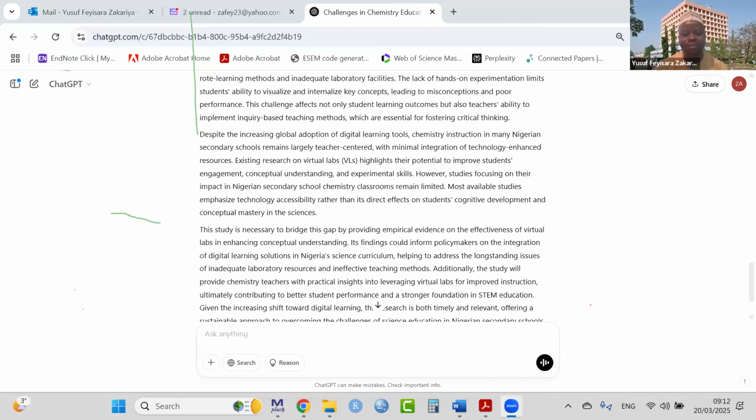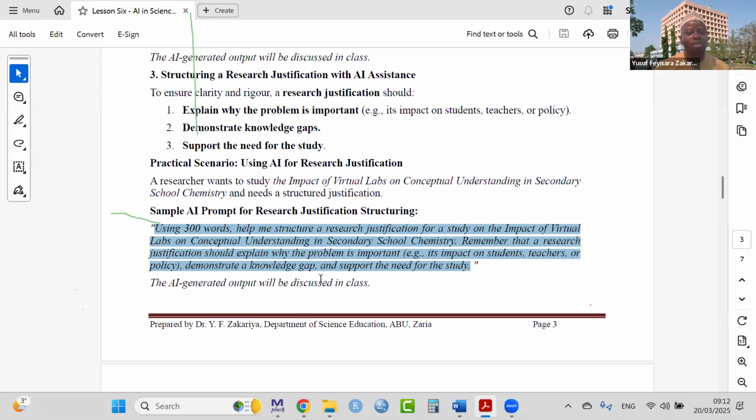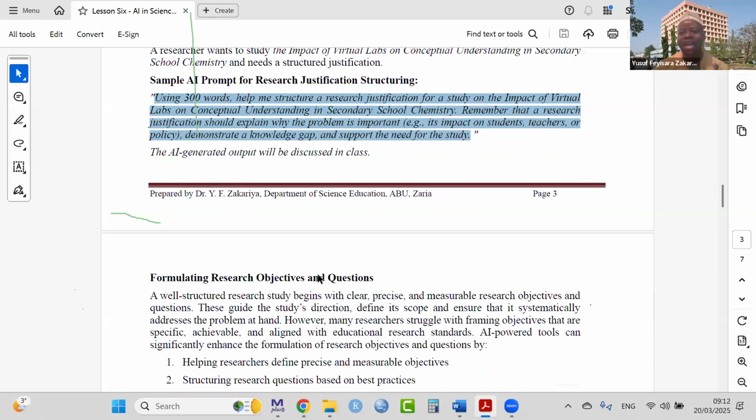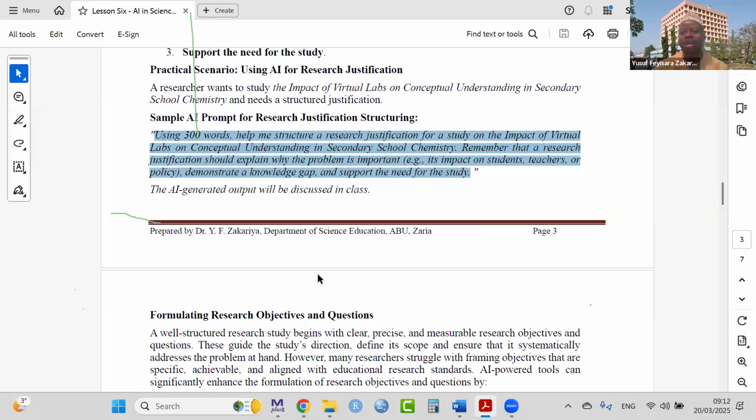So the second most important part of your chapter 1 is the statement of the problem, and you have just seen the way you can use AI to address this. Before we move to the next part about formulating research objectives and research questions, I'm going to pause. I'm going to stop talking, then give a chance to our father in the meeting to say one or two things to us before we proceed.